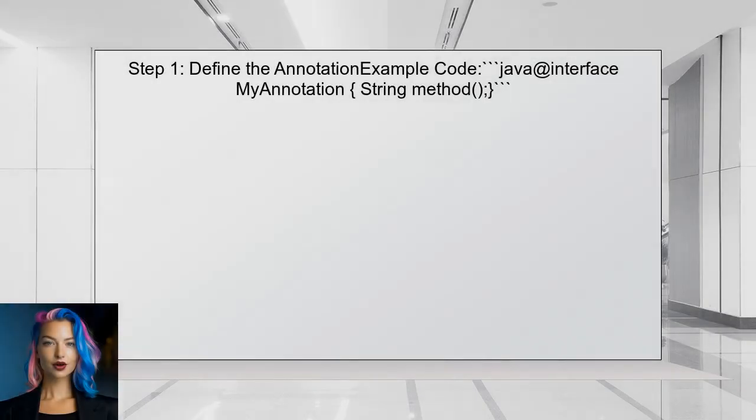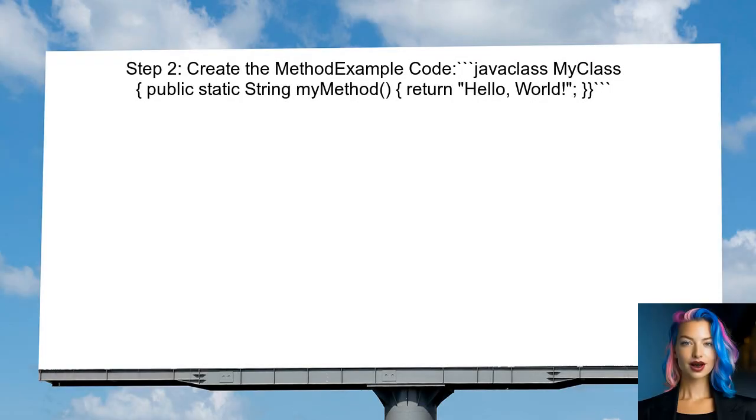To pass a method to an annotation in Java 8, the user first needs to define the annotation. This involves using the add_interface keyword followed by the annotation name. Next, the user should create a method that they want to pass to the annotation. This method can be defined in any class.